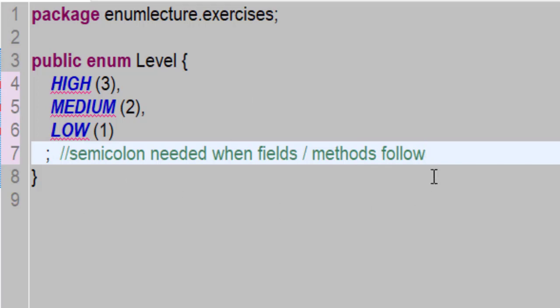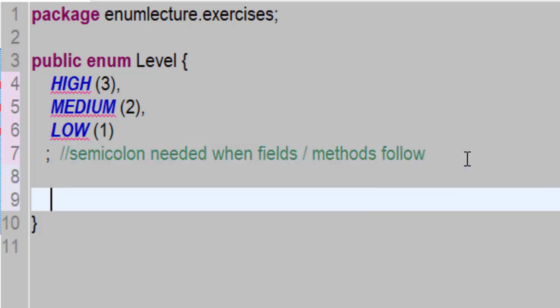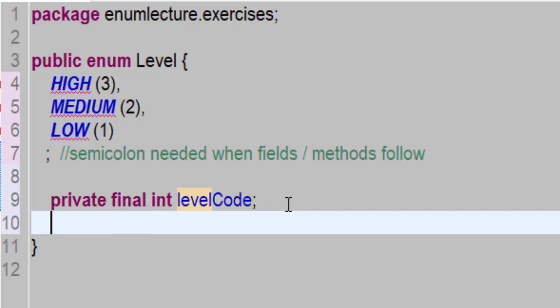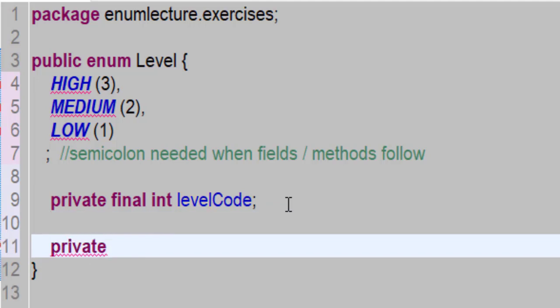So from here, I'm going to add another method. We call this one private, then final int. Then we're going to create another variable called level code. So we're trying to create a member here, and this is only accessible within here, the private. If you can't recall what private means, watch and review again the video related to access modifiers.